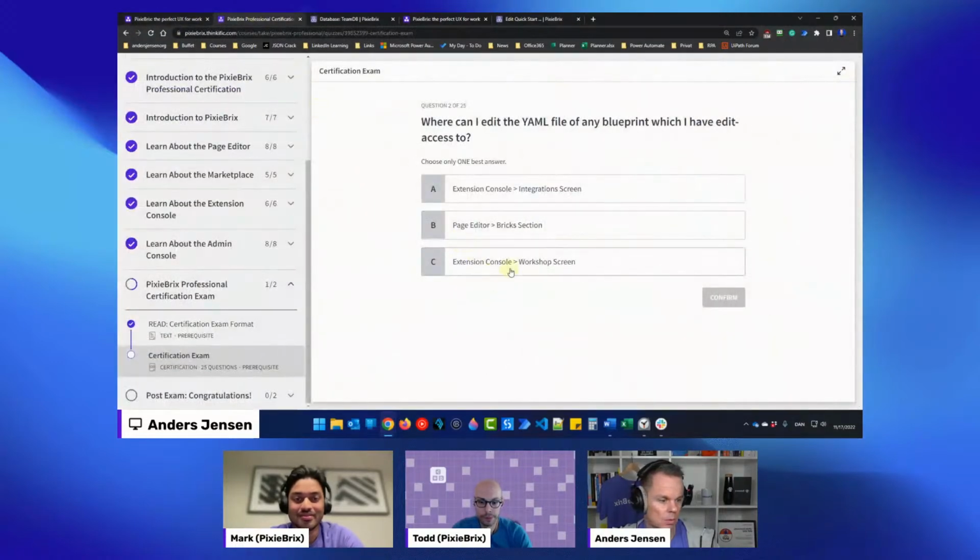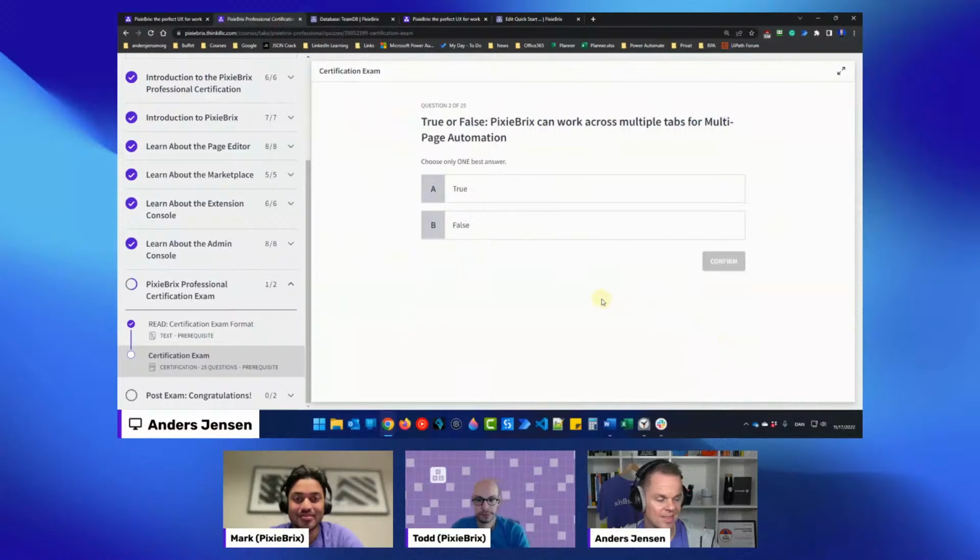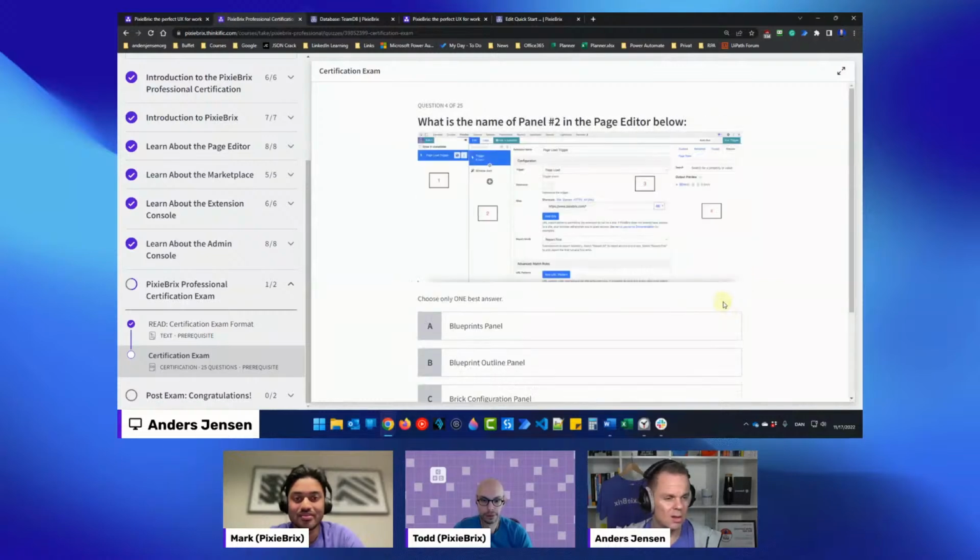So, as 2. PixieBrix can work across multiple tabs for multiple page automation. Yeah. Sure it can. What is the name of panel 2 in the page editor below? Oh, Todd.